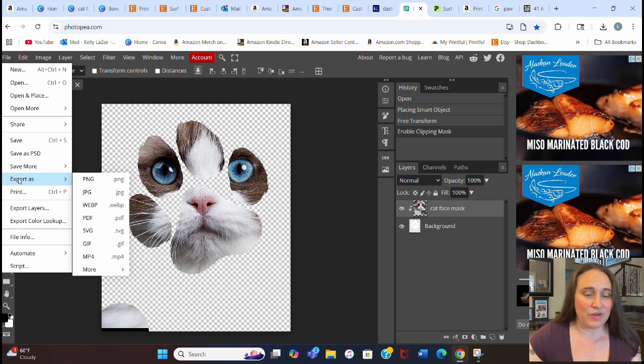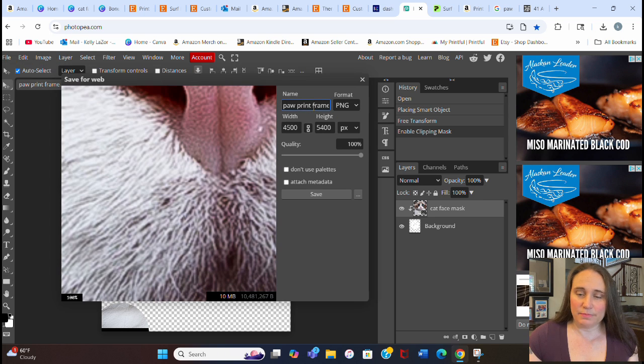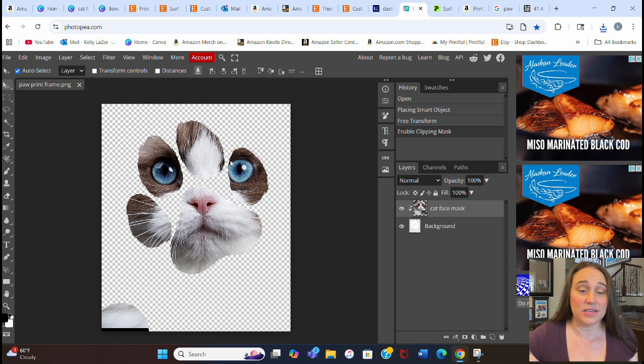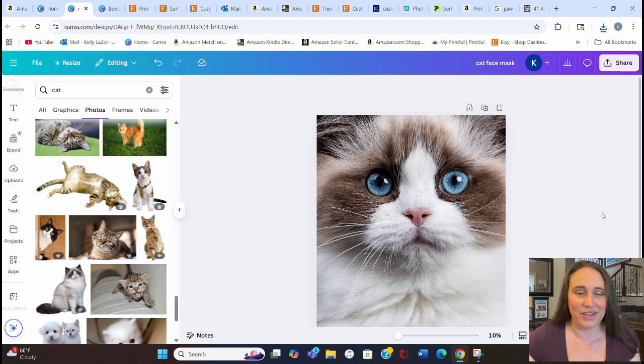And then from here we go to File. About halfway down, it'll say Export As. You'll select PNG. It's going to pull up a box here. You can reframe it, retitle it if you want to. So I can put like paw print cat. And it's still a PNG. It's still 4500 by 5400 pixels. Everything's great. Hit save. And that's all you needed Photopea for, and it should be that quick, that easy, that simple, that free, and then we jump right back over to our Canva page.